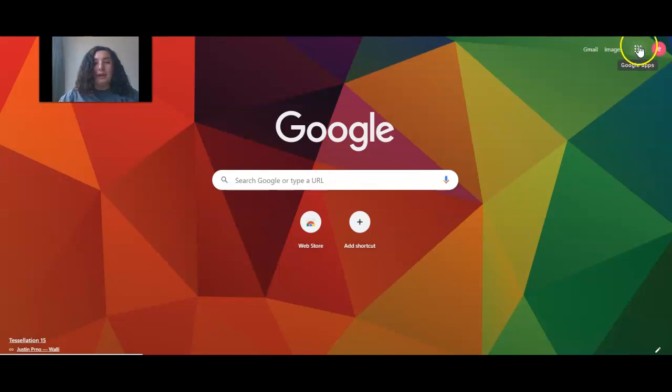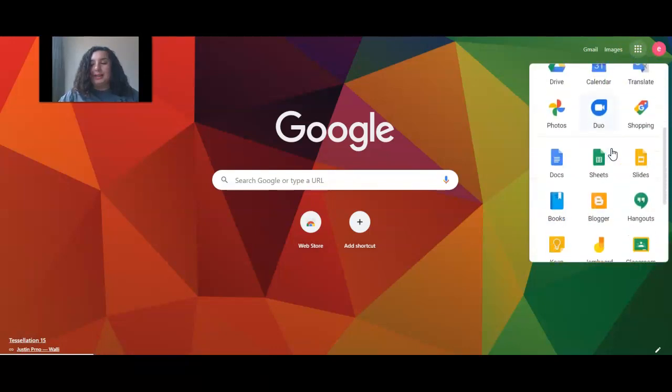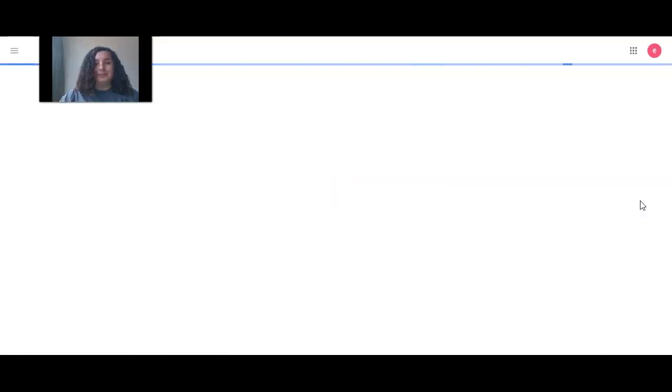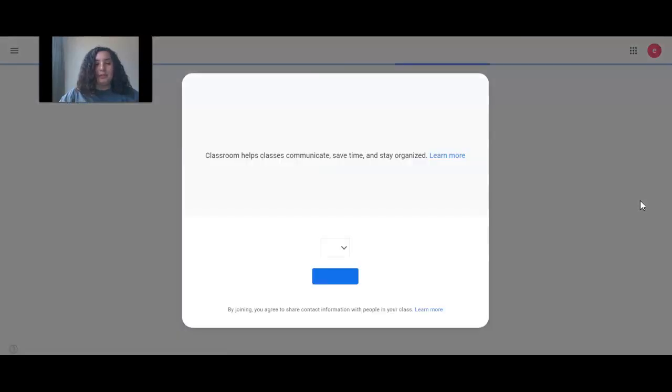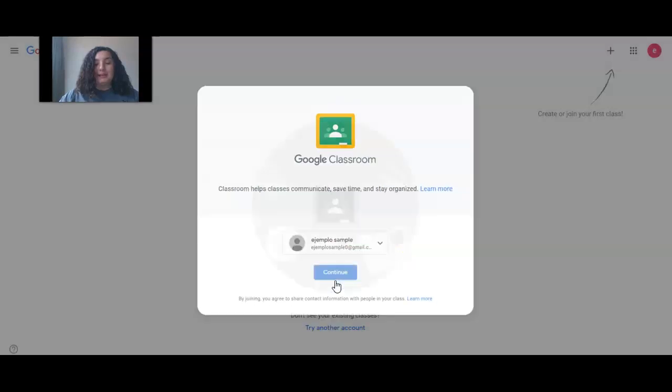This is called your app launcher, Google Apps. Este es donde están todos los apps de Google. You will click here and you will be able to find Classroom. Cuando le pongas ahí, vas a encontrar Classroom y lo vas a abrir. Once you open it, you will see several options. Vas a ver varias opciones.